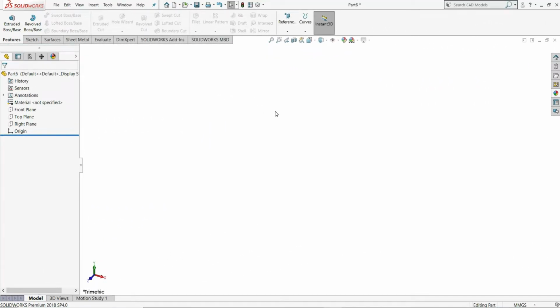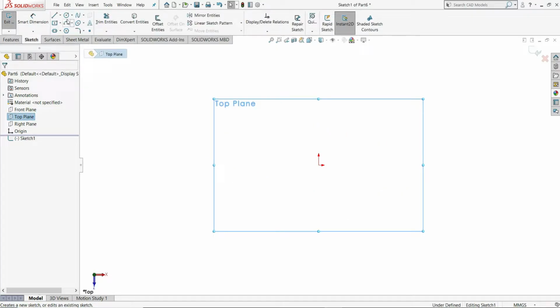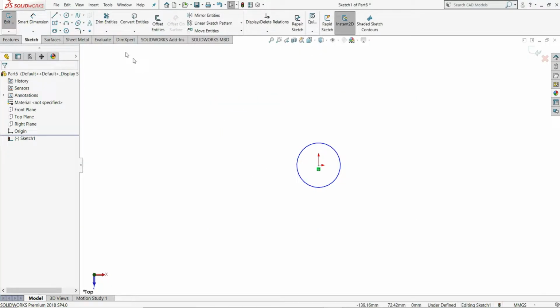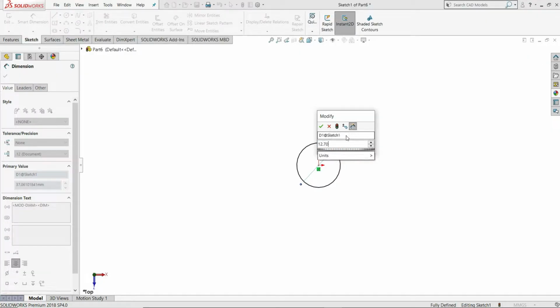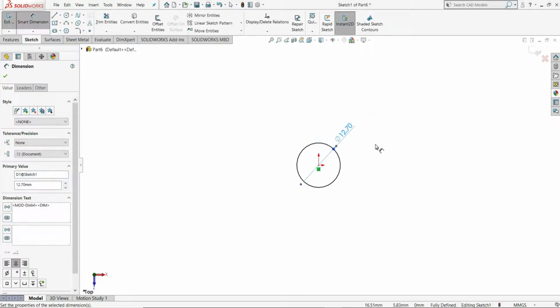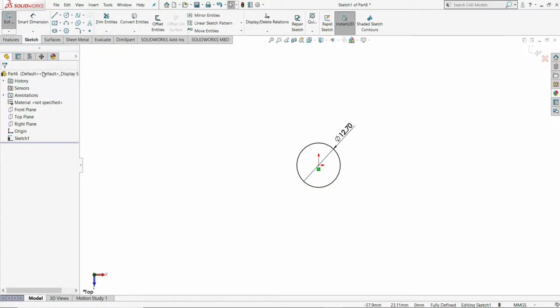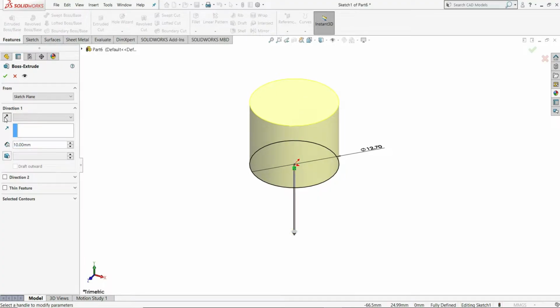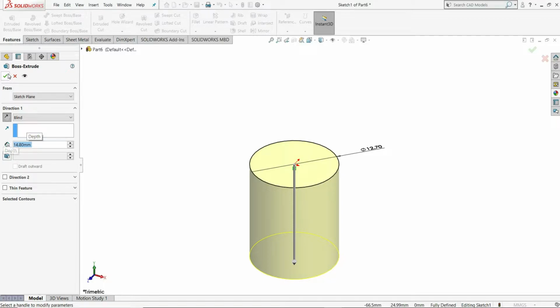Now we will design our second part, which is clamp screw. So from here select top plane and then sketch. Let me draw one circle here. Smart dimension, 12.70 mm diameter. Okay, now extrude this in a reverse direction, 14.80 mm, enter.